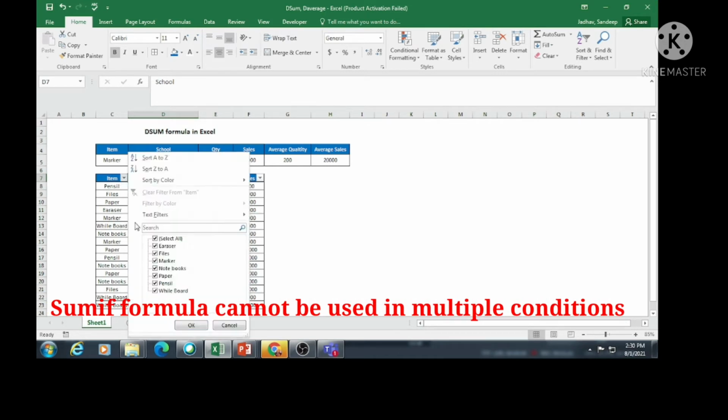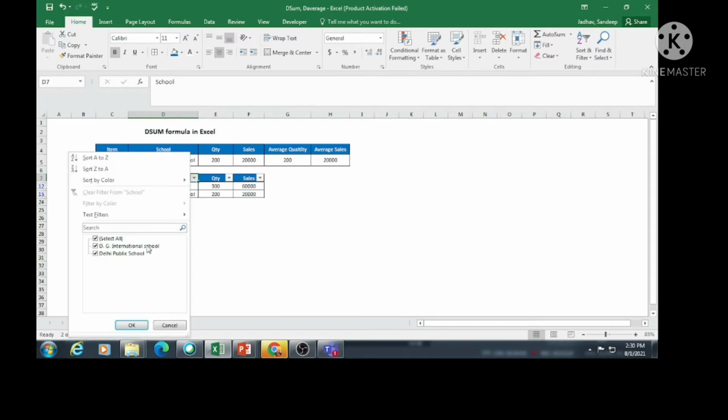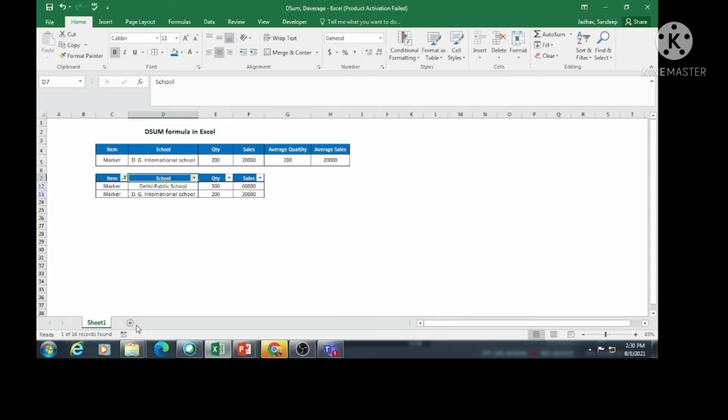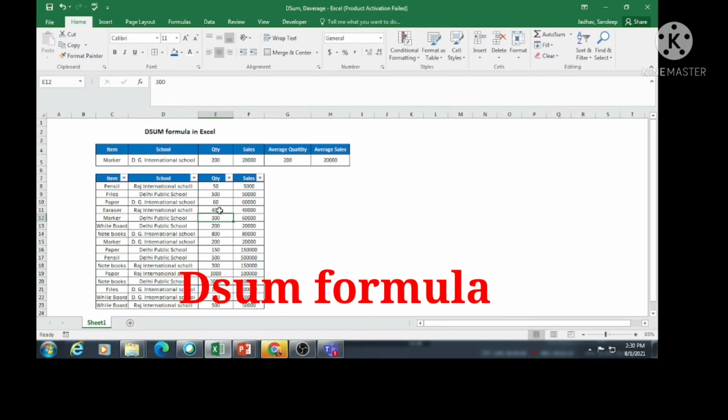But if I want to find out the sum based upon two criteria, for example, the sum of markers sold only to a particular school, say Delhi Public School, then my SUMIF formula will not be useful for me. There I need to use the formula which is called DSUM.